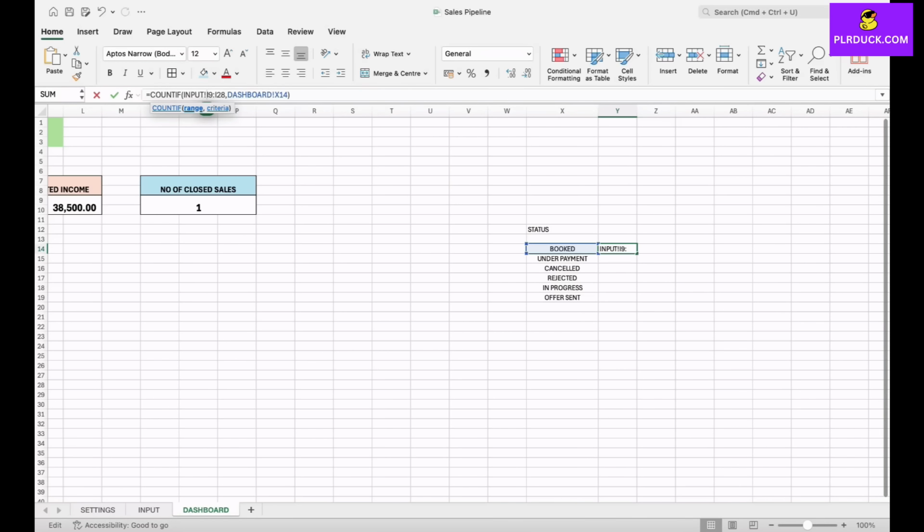Here the input sheet is going to remain the same, so I'll add the dollar symbol before it to do the absolute referencing, but this one is going to change. So I'll drag this formula over here. I'll get 1 in underpayment, 2 in progress, and then 2 in offer sent, right? So this is going to be the state.